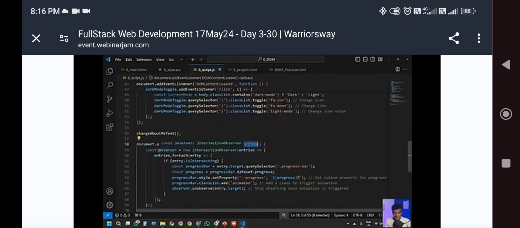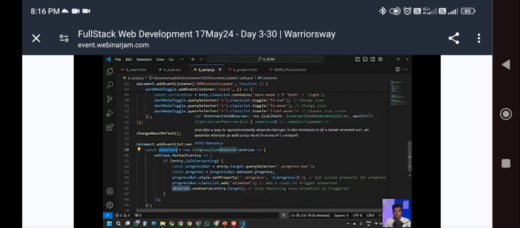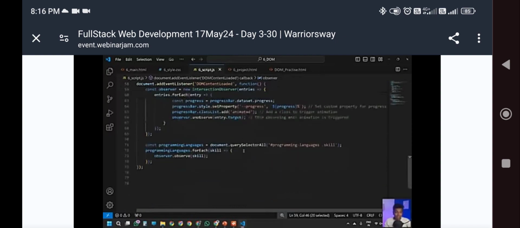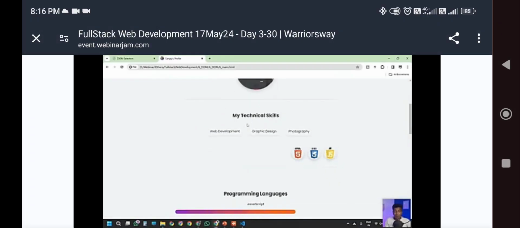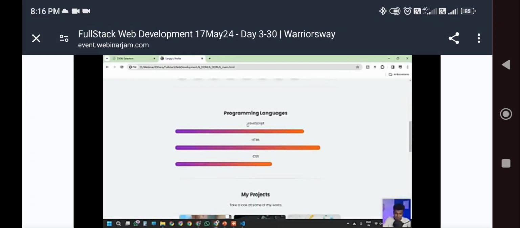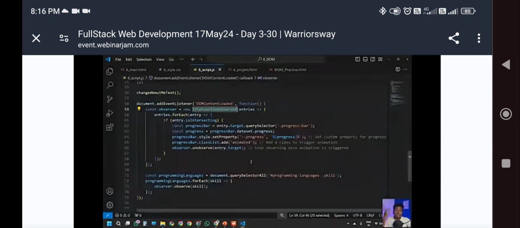And the second thing we did is const observer equals new IntersectionObserver. What does it really mean? You just see here, this is my website, and right now I am in this section. When this programming language comes into visibility, in the sense when JavaScript, HTML or CSS is in the visibility area, that's the thing. So the observer is observing the intersection area while talking about the list of skills we have.